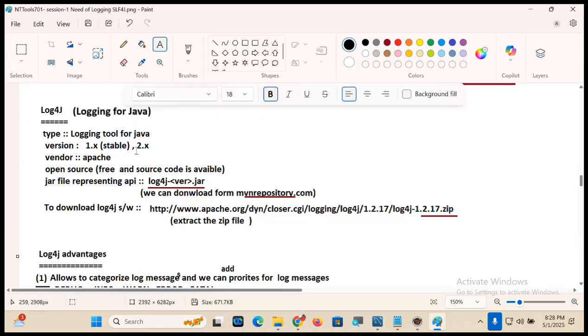It's open source, guys, free. The jar file representing the API, log4j version jar, we can download from the MVN repository. Even that, you just add a dependency in pom.xml, right? To download the log4j software, downloading is not required in a Maven environment.